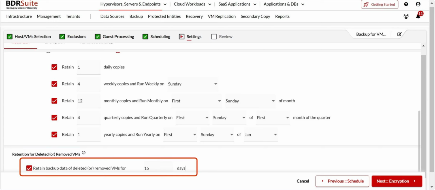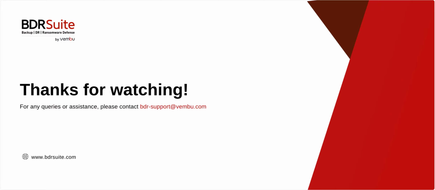To configure this, check the box to enable the retention option. Specify the number of days to retain the deleted or removed VM data. Remember, if the deleted or removed VM is added back to the host, a full backup will be performed during the next scheduled backup, and the data will be replicated to the backup copy job or offsite DR repository if configured.